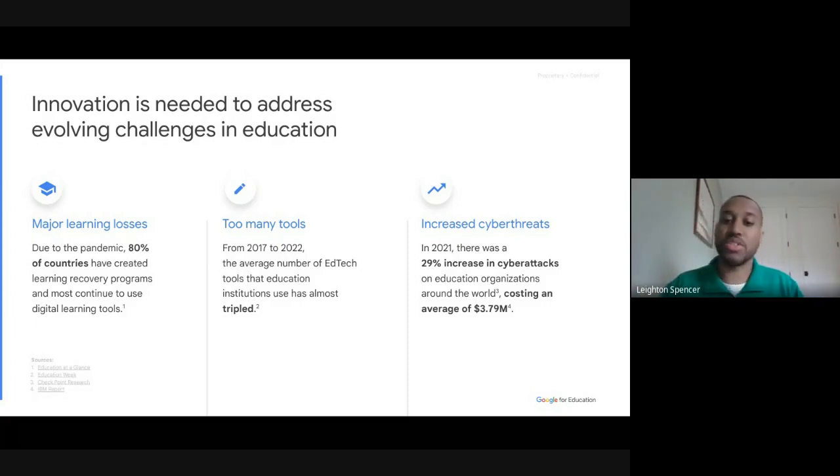A lot of this was due to changing learning environments from in-person to hybrid and then back to classroom. We've actually seen around 584 million students globally fall behind minimum proficiency levels. To address this, a lot of countries are taking different approaches. 80% of countries have created some form of learning recovery program, and a lot of that is included with EdTech tools and digital tools.